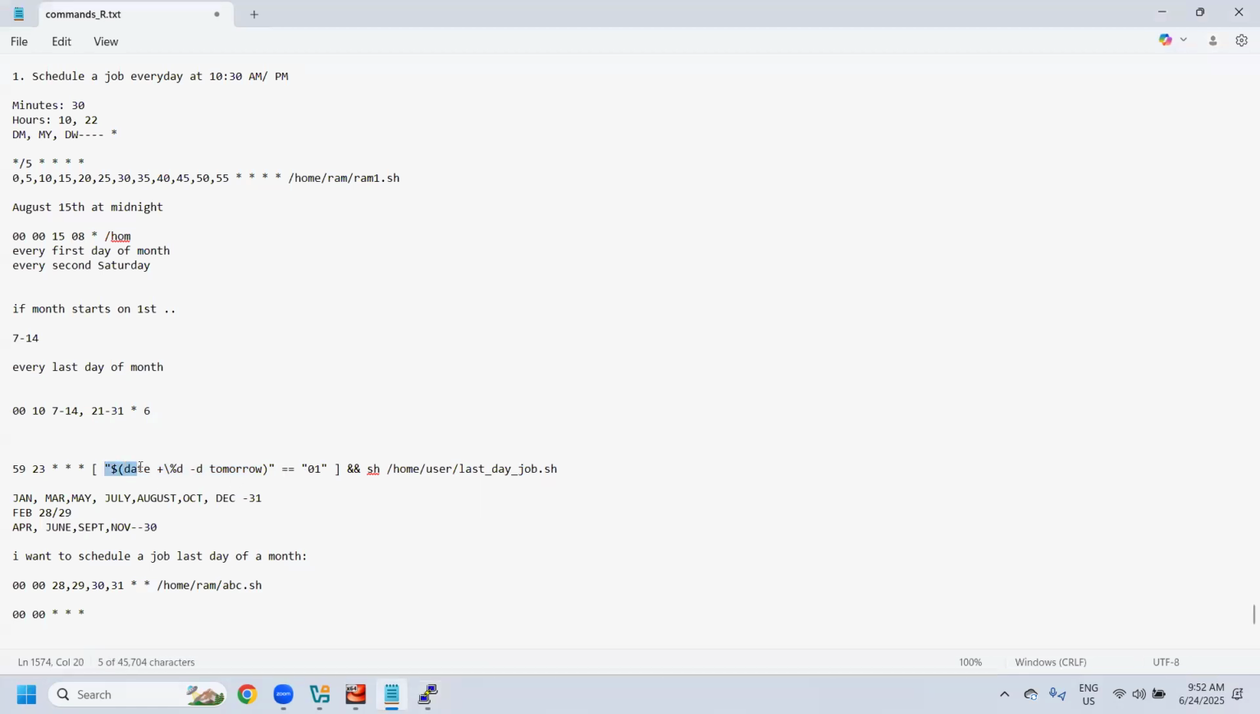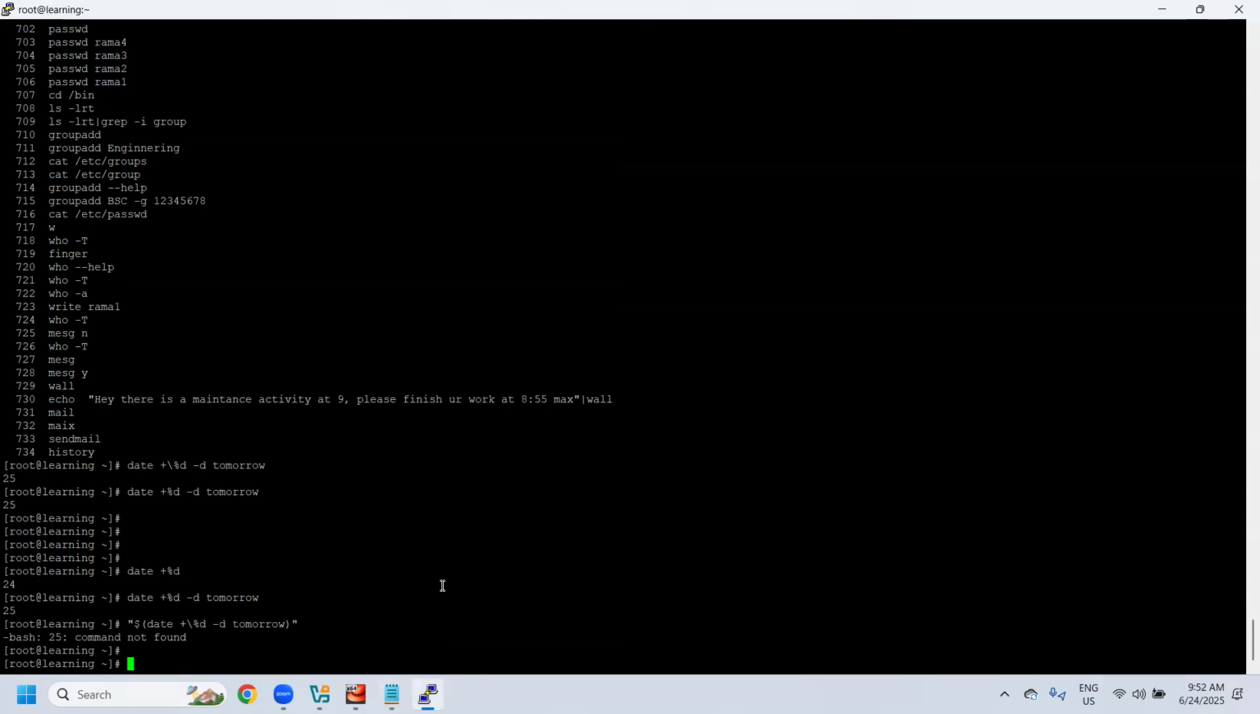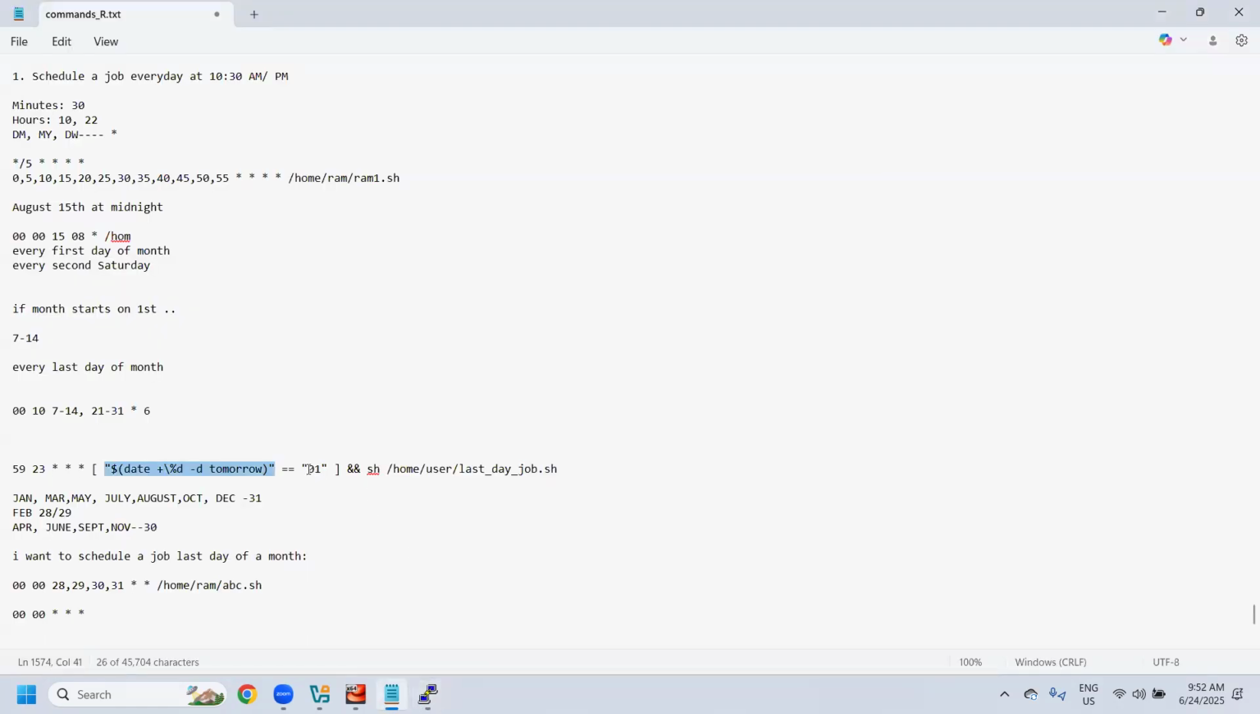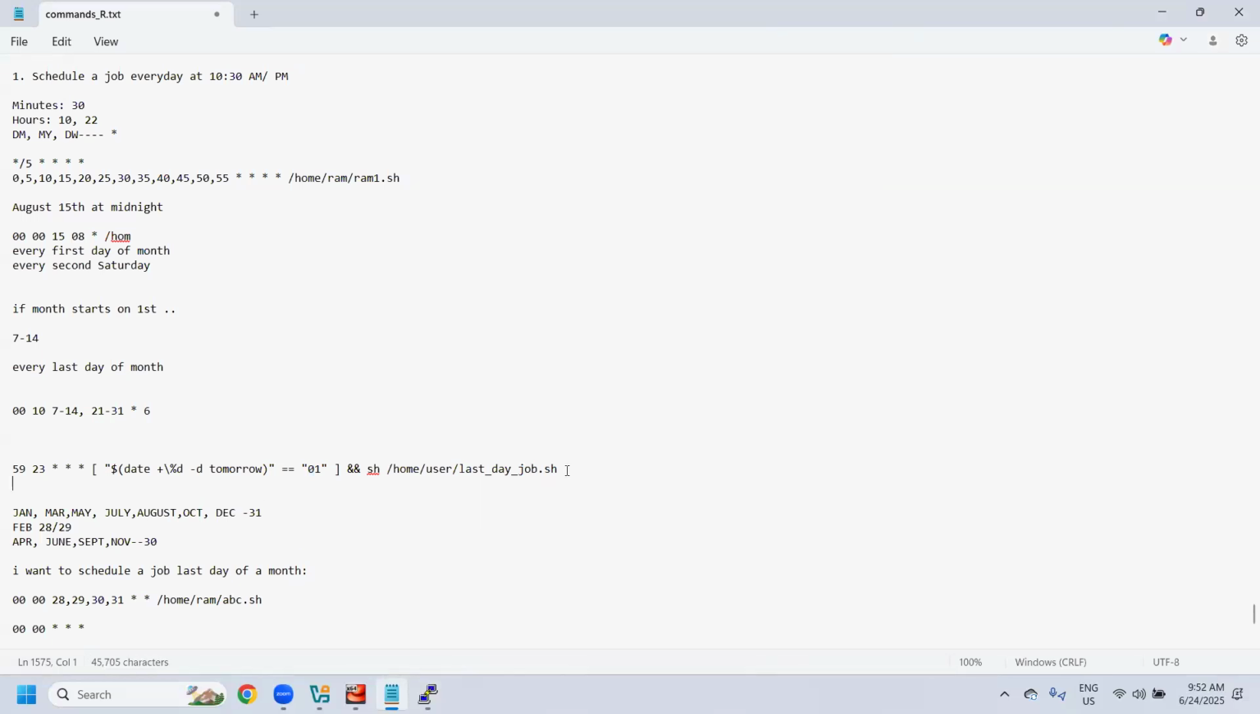So this is the way we can run a command. For example, if you run this command, you are getting 25. So if 25 equals 01, which means that condition is incorrect. See, 25 is not equal to 01. So the condition is incorrect. They are similar for 26, 27, 28, 29.